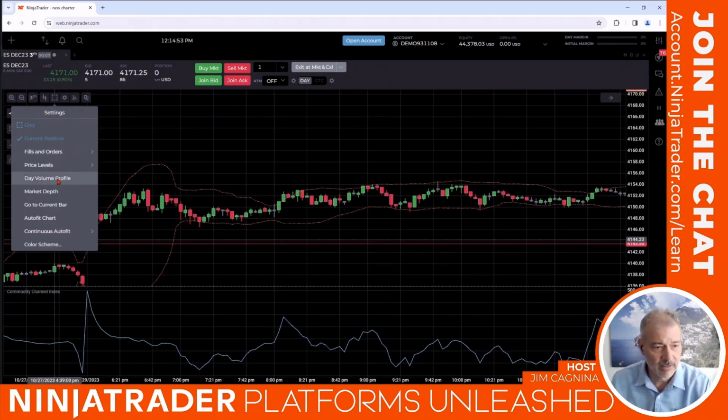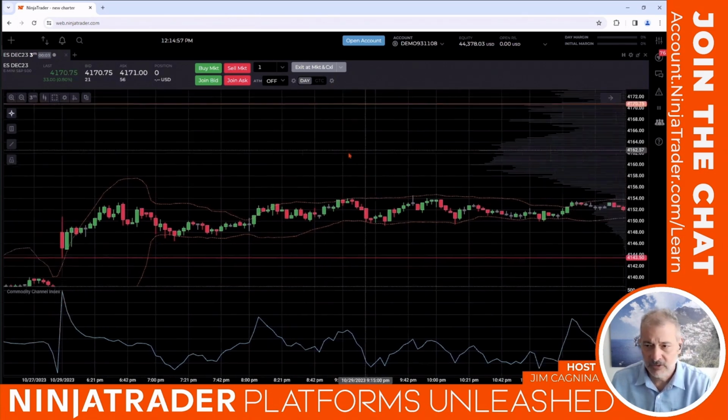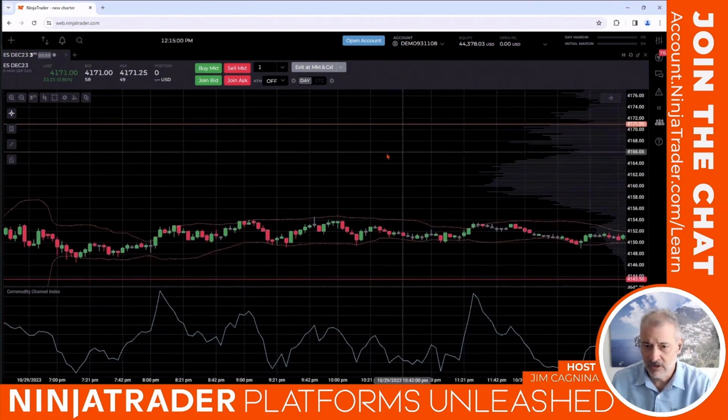Daily volume profile. I could add a daily volume profile to that. Let's go ahead and click on that. And it'll put these histogram bars on the right-hand side of the chart.